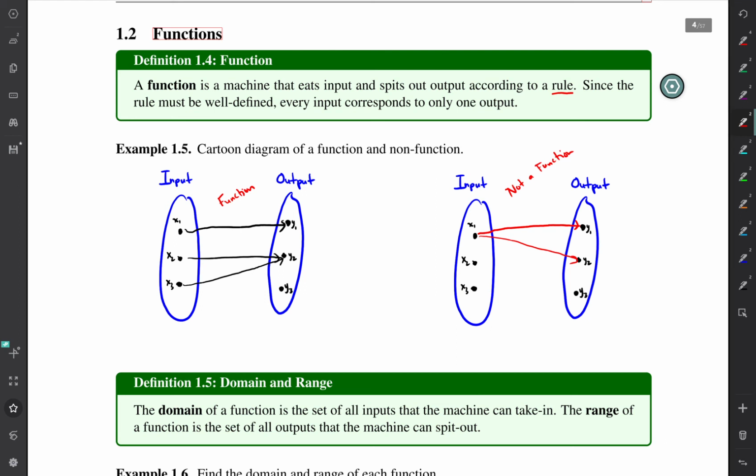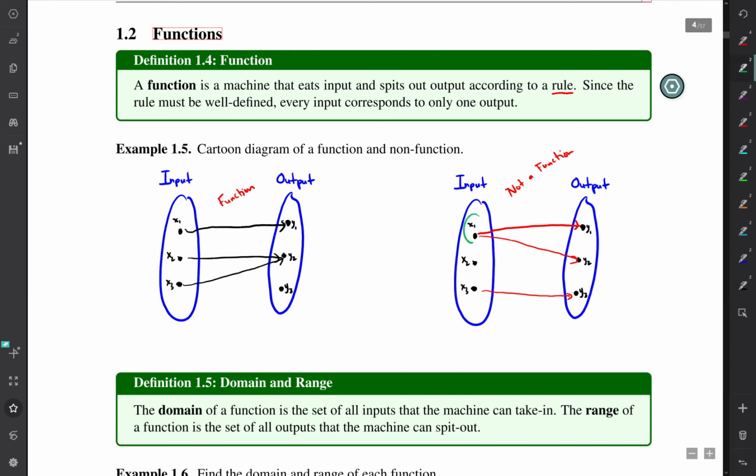Since there isn't a clear rule here defining what should happen when it eats x1, it's not going to be a function. And it doesn't matter what happens to these other variables. Maybe x3 gets sent to y3. The fact that there's one input getting sent to two outputs means it's not a function.